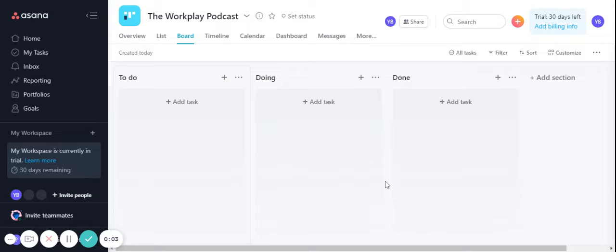So for this tutorial, I'm going to show you how you can actually use Asana to start assigning tasks and monitoring tasks, or to create a workspace for your client's podcast. So what you want to do is to first go to asana.com and then log in or sign up for a new account. And if you are using a mobile, you can also download the app. Just go to the Apple or Google Play Store and download the Asana app.